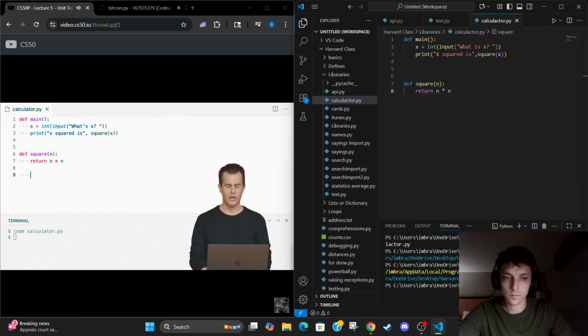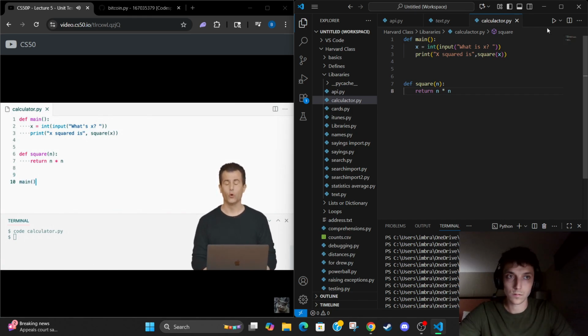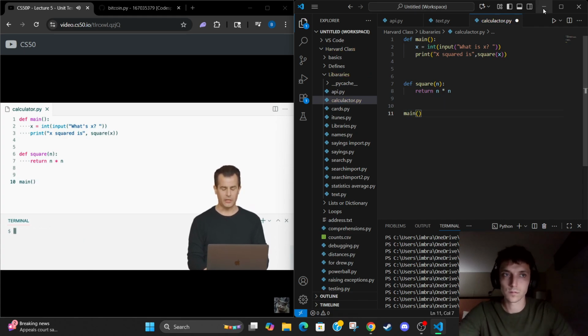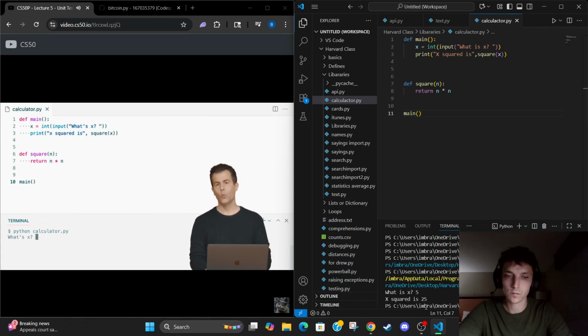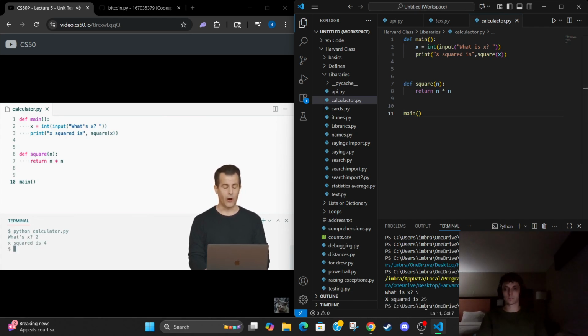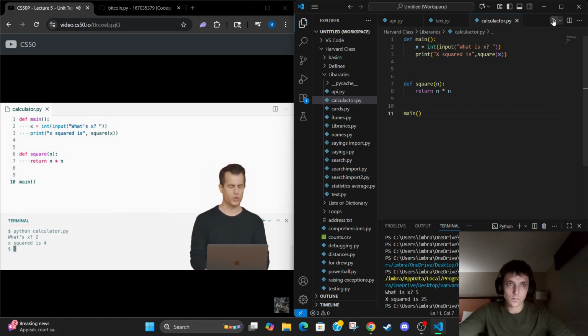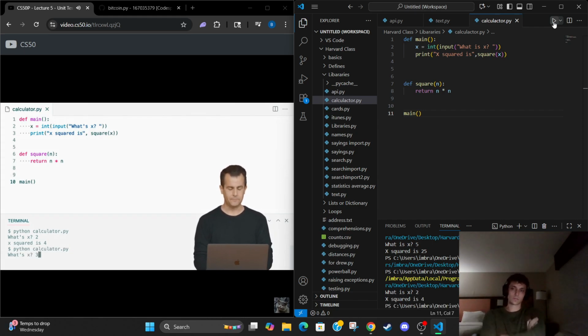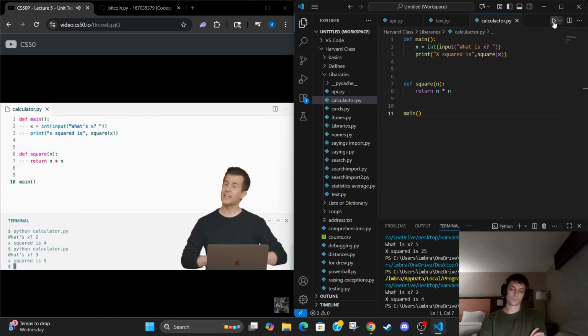And then recall that I ultimately called main in order to kick off the process of running this program. So just as a test manually, let me go ahead and run python calculator.py and hit enter. What's x? Let's start with 2. All right, x squared is 4. I think that's correct. So let's run it again just for good measure. python calculator.py. Let's type in 3 for x this time. x squared is 9. And I think that's correct.